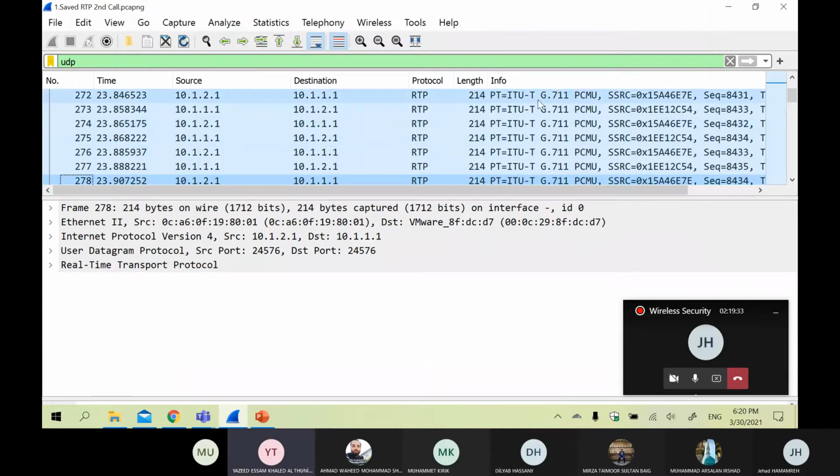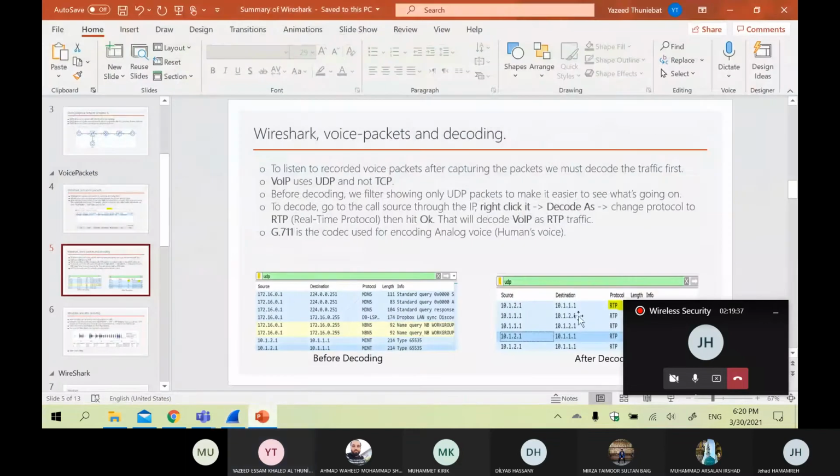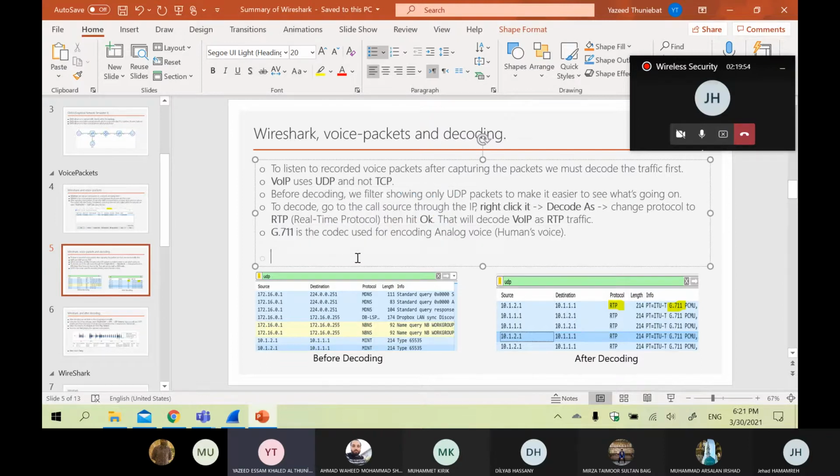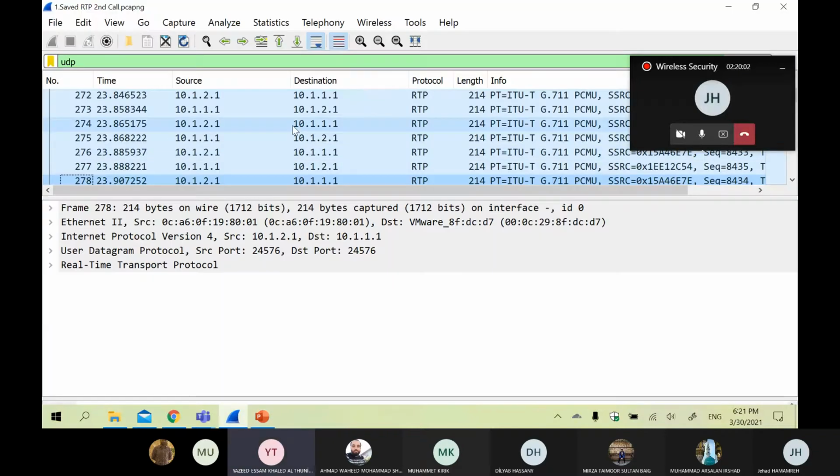Now you can see it looks different. Let's see the picture here. Before decoding, it wasn't RTP. The protocol was different. It was MINT. Now it will be RTP. And now it shows in the information part that it is G711. G711 is the codec used for encoding analog voice, because a human voice is analog, not digital, of course. So it encodes it. And now we will be able to listen.